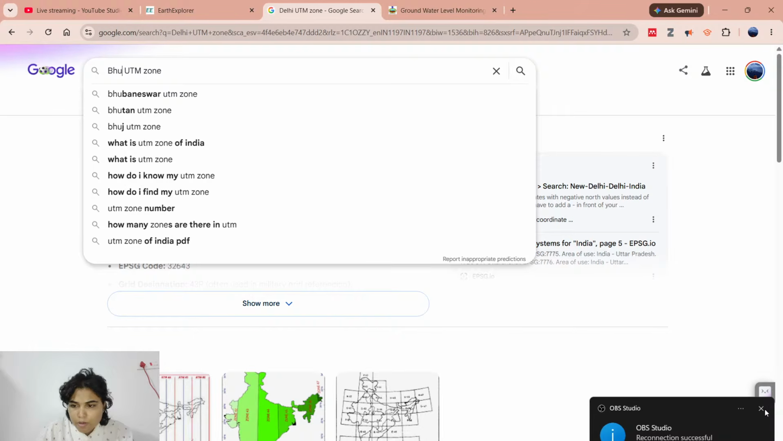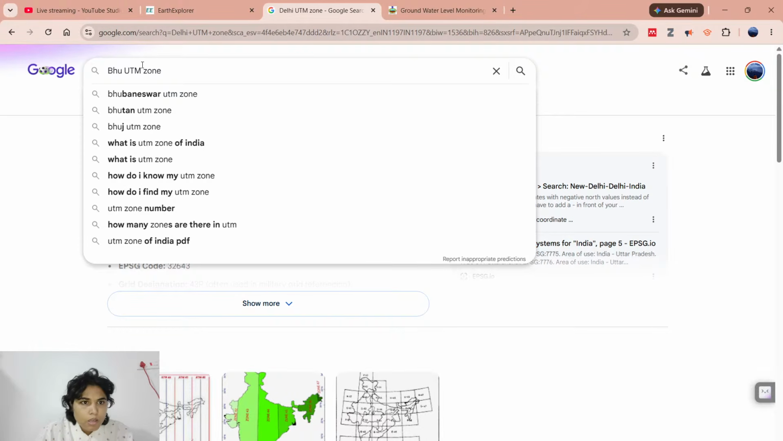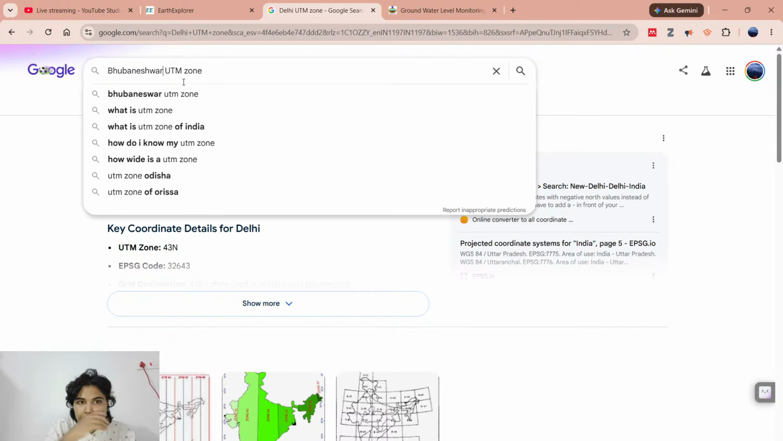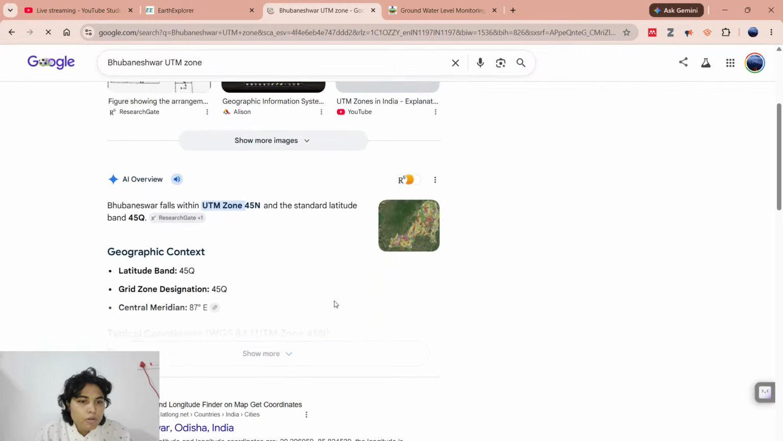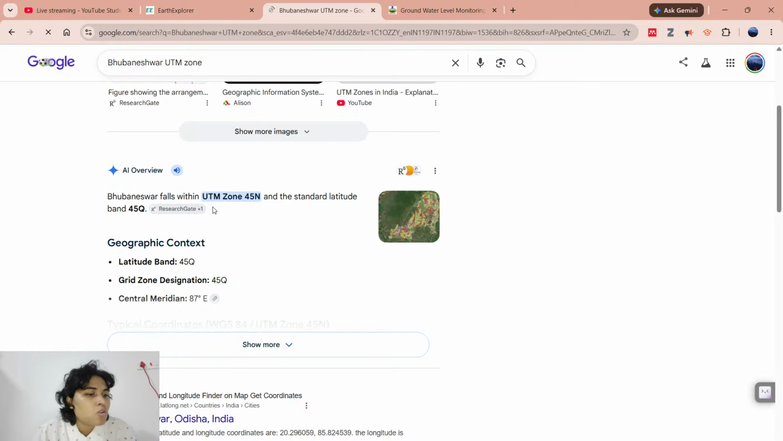Okay, I want to find out what is the UTM zone for Bhubaneswar. And I'll be able to find out which UTM zone it belongs to. It belongs to UTM zone 45N. Okay, very simple. Please give me a thumbs up if you understood this.